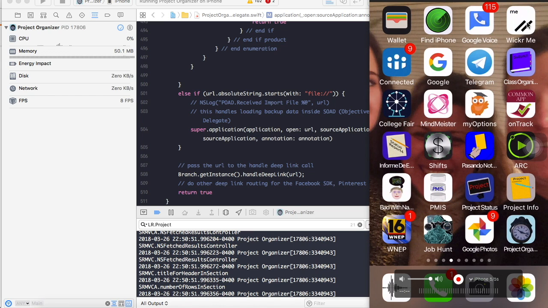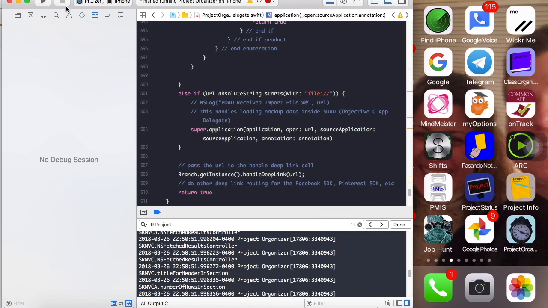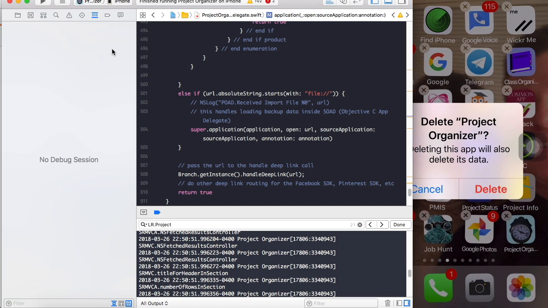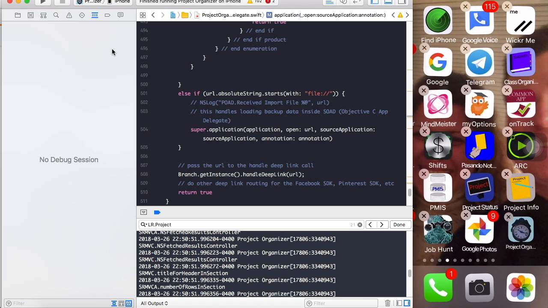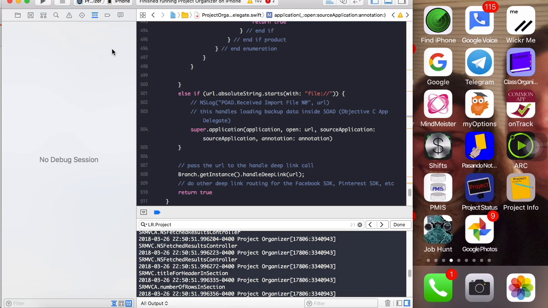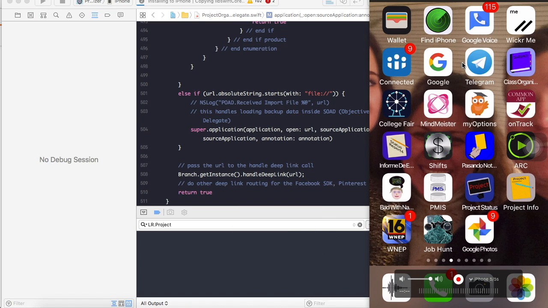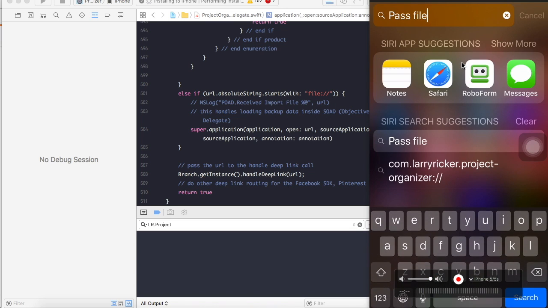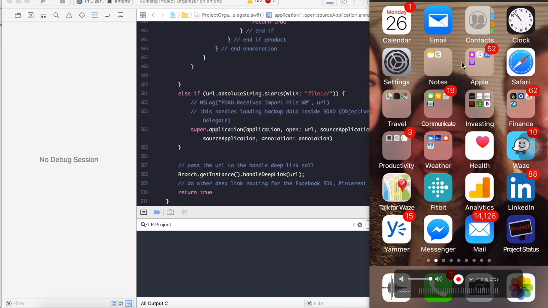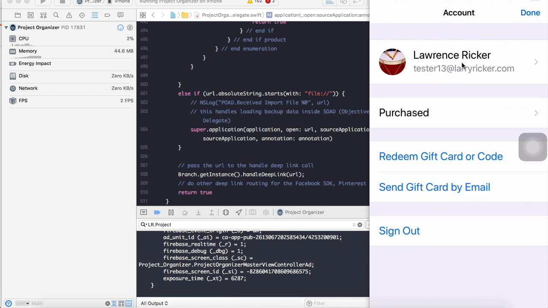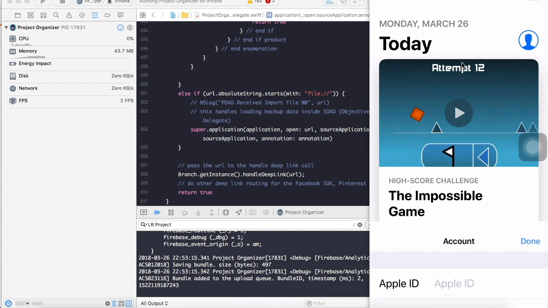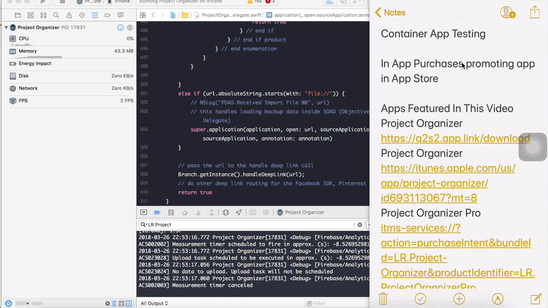Okay, I gotta stop it, delete the app, and it's now Project Organizer. The name really doesn't change unless you switch languages. So I'm going to build it. Now I want to log out of my ID. Now we're ready for the next test.